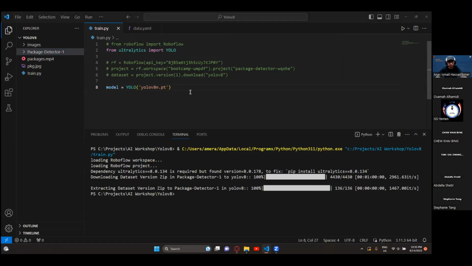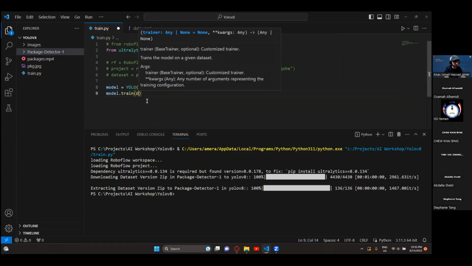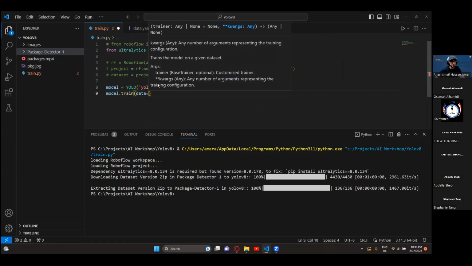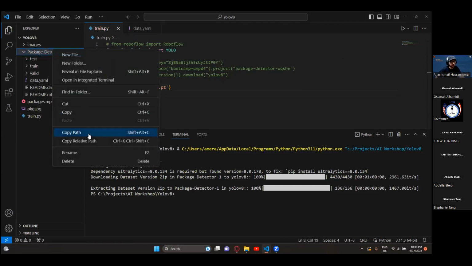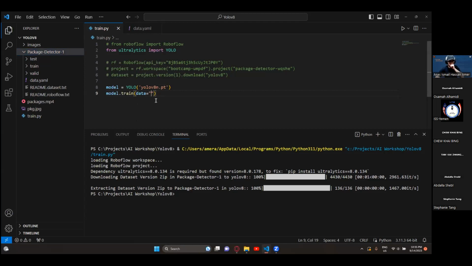Next, we'll have to do the training. It's as simple as model.train, and then we'll give it the path to the data. So we want to give the path to the .yaml file inside here. We'll just copy the path, right click, copy path, and then paste it here. And then we add one more slash and say data.yaml. This is where it will get its data.